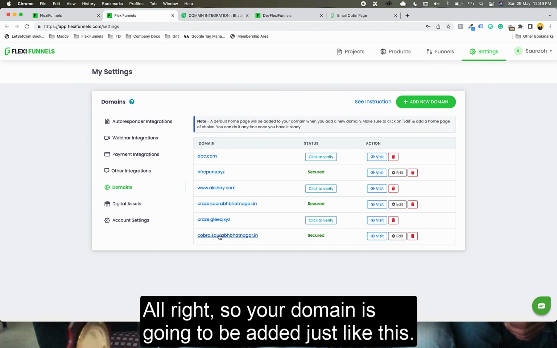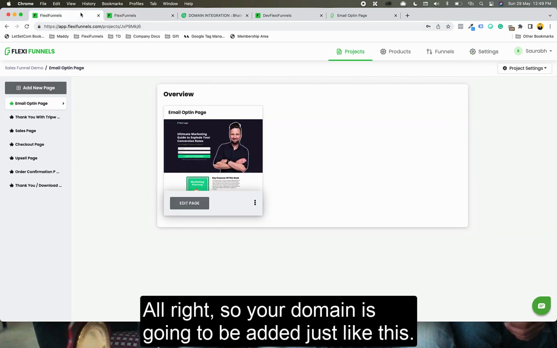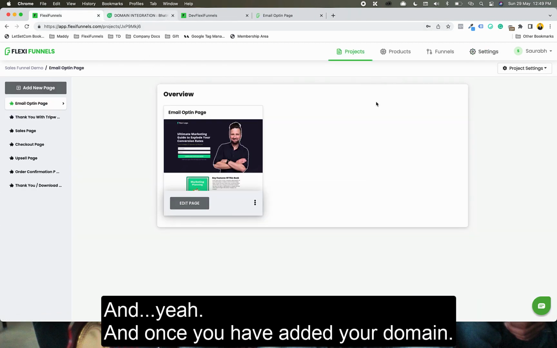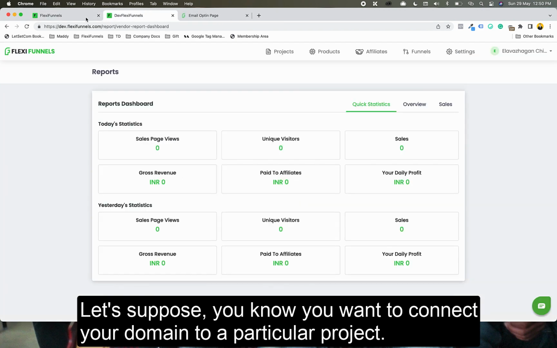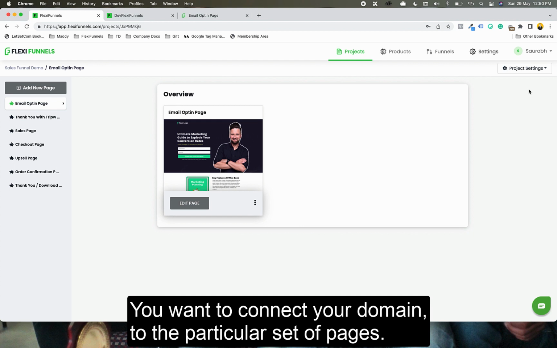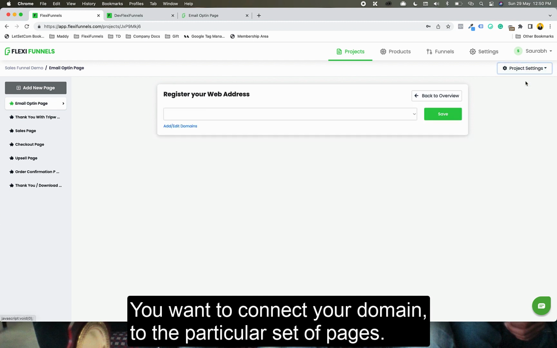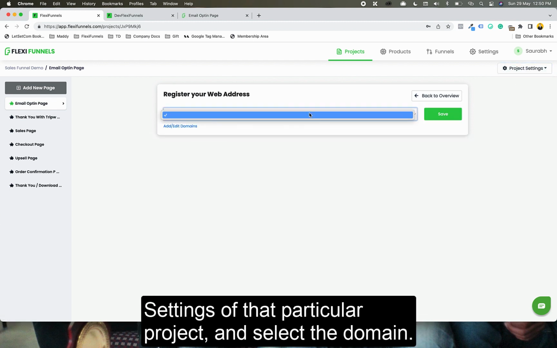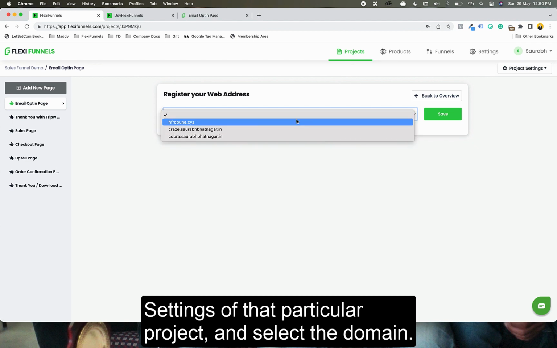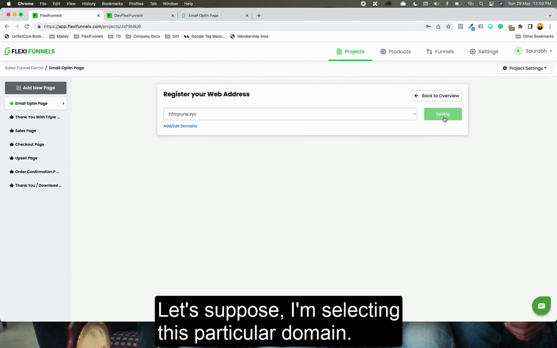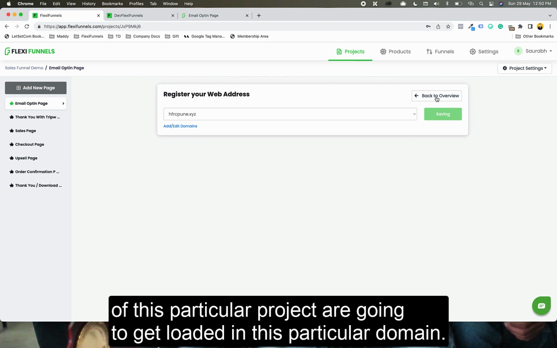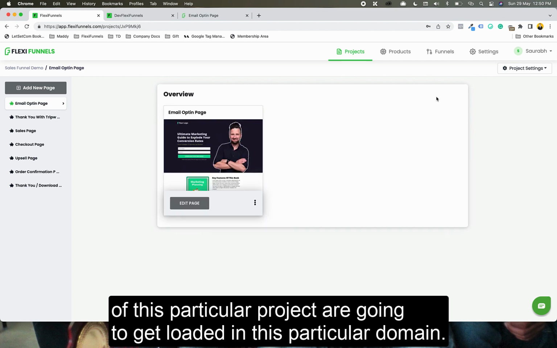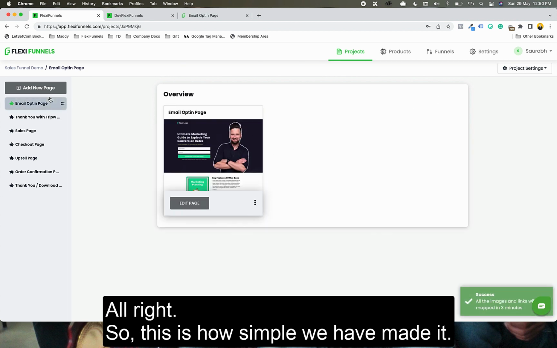All right, so your domain is going to be added just like this. And once you have added your domain, let's suppose you want to connect your domain to a particular project, to a particular set of pages. You just need to go to the general settings of that particular project and select the domain. Let's suppose I'm selecting this particular domain. So now all the pages that are a part of this particular project are going to get loaded on this particular domain. All right, so this is how simple we have made it.